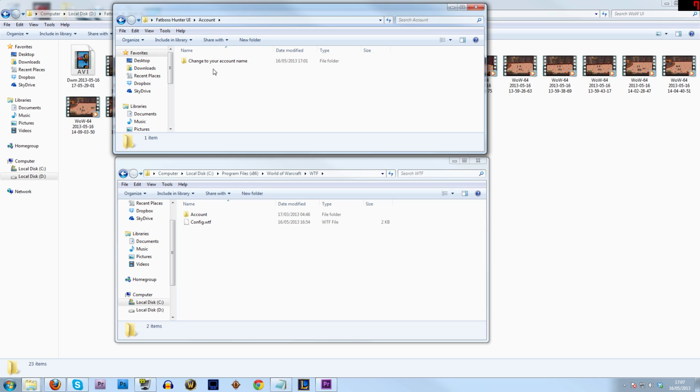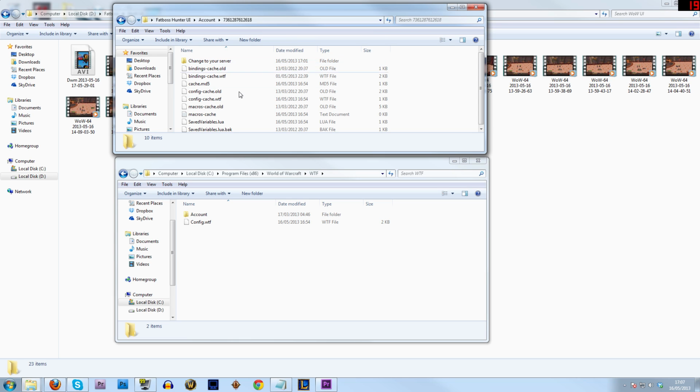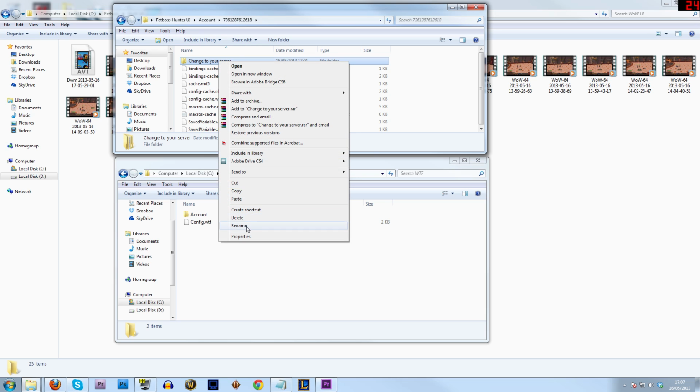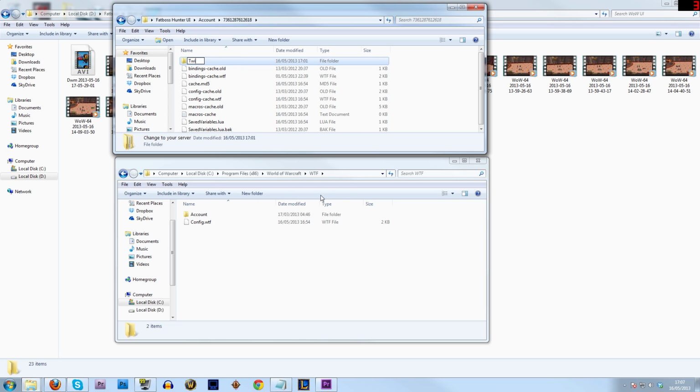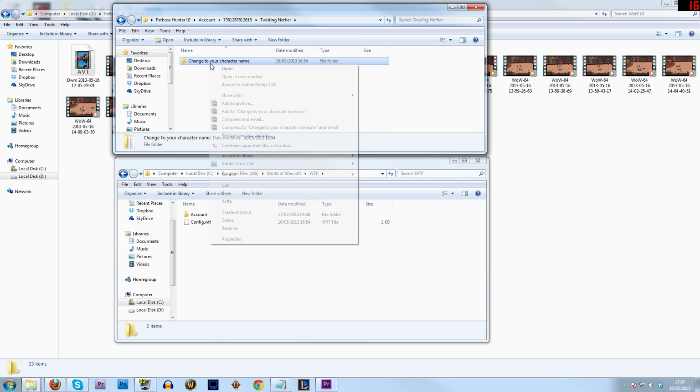Then you need to go into the Fatboss Hunter UI account folder, and change this to your account name. So, I don't know, maybe your account name is well done. Okay, then you want to go deeper and change this to whatever server you're on. Say you're on Twisting Nether or something. There you go. And then change this to your character name. Well, my name is Johnprescott. So there we go, Johnprescott.